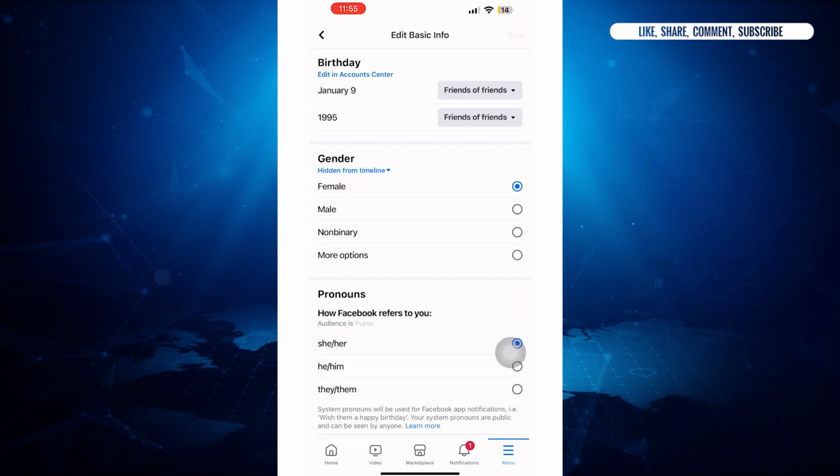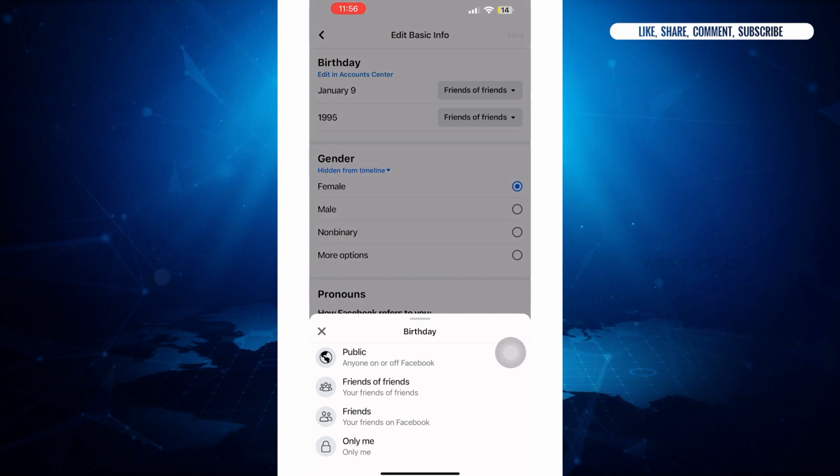Now again, you'll come across this page, and just at the top you can see birthday and your birth date and your birth year. And you can see just beside it at the right hand corner that these options have been selected for friends of friends audiences, which means that your friends of friends will be able to see your birthday. So in order to keep your birthday private, just tap on friends of friends in order to change the audience. Now just at the bottom you can see the option of Only Me.